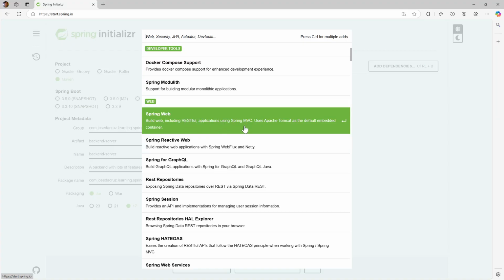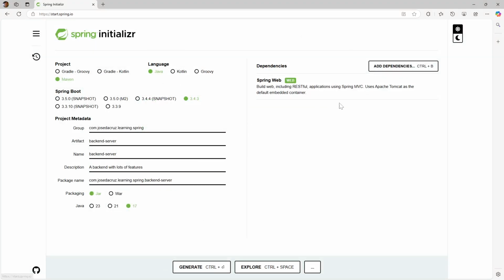Spring MVC, if you want web pages, we will have web pages also. And it includes Apache Tomcat as the default embedded container, which means that we have the possibility to have a web server, develop web pages and APIs. It's almost a complete server. Of course, we don't have access to a database yet, but for REST it's already included. So we click it and you can see that it's added to the right side of the web page. Now let's explore what will be generated.